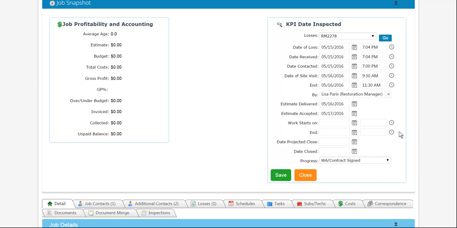Work starts on and ends on, again, is typically entered in by the project manager, and this is based on the estimate that the estimator has provided. It may be that it's 2 guys for 5 days, and he would go to his schedule and make sure that he has the appropriate schedule for the work starts on and ends on. At that time, he would also enter in the date projected closed. This is going to stay the same date throughout the job.